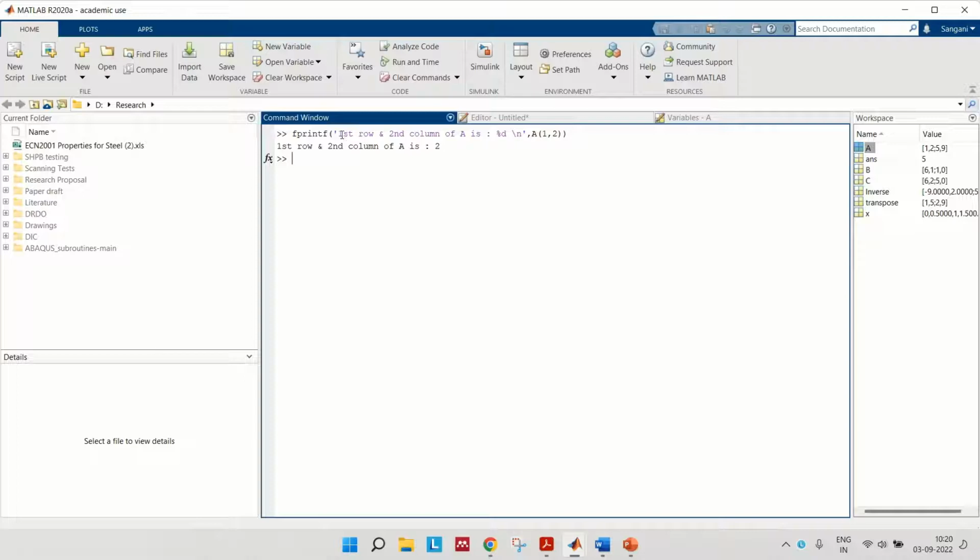With fprintf, again, you need to take care of these codes. Whatever you write in the quotes, it prints as it is. This percentage d is the placeholder for the value it gives us. The value is defined after this comma: you place a comma, then A of 1 comma 2. This is what is stored in the percentage d. And this backslash n means that once it prints, you go to the next line. That's it. So this is about printing.